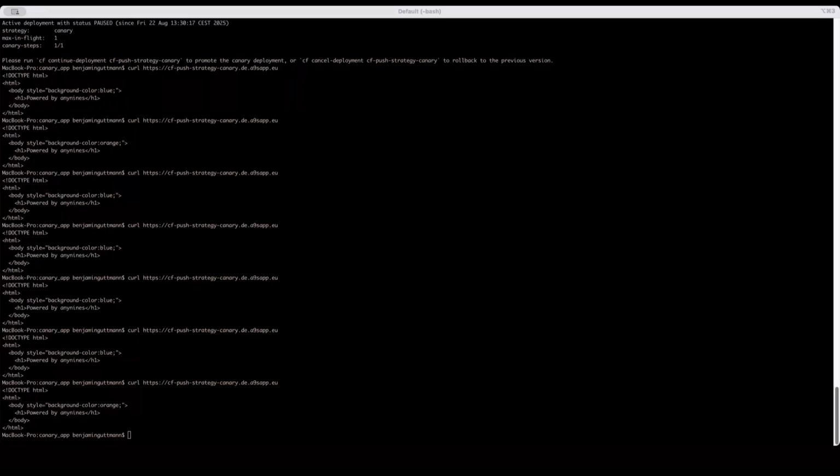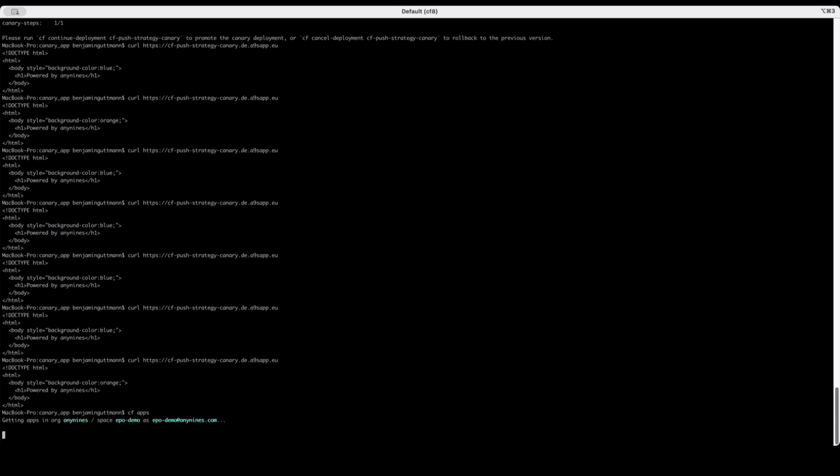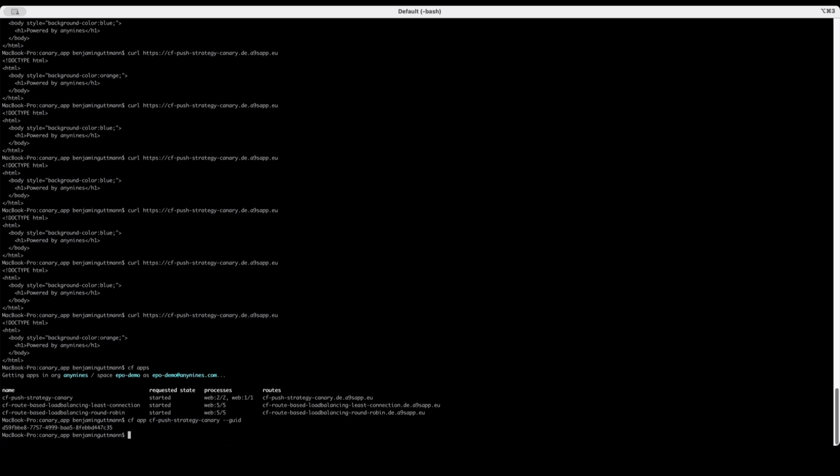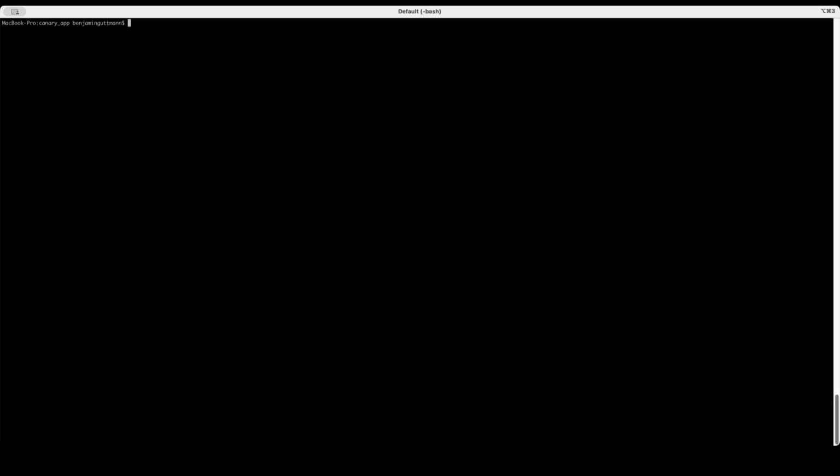But what if we want to contact only our new version? That's also possible. You need to set a specific header for that, and for that we need our process GUID as well as the correct index. So that means first we need our app. That's the GUID of our app. Do that again. So we have our GUID.